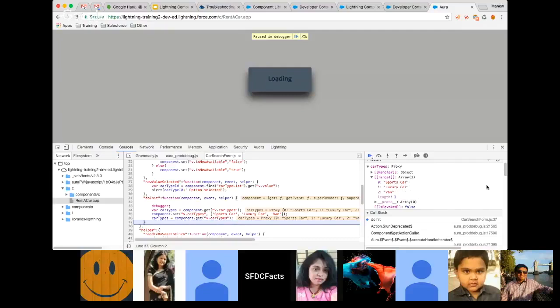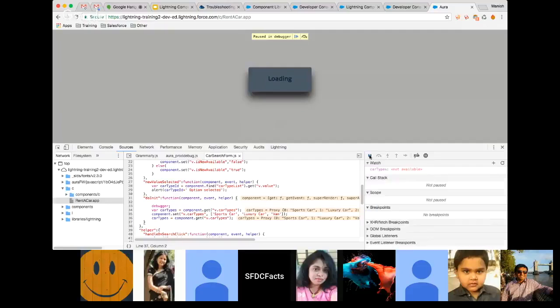So this is how you can use this debugger statement. You can go line by line. You can even figure out where your attributes are null, where your attributes are undefined, and based on that you can change or modify your code. So this is how you can use the debugger.